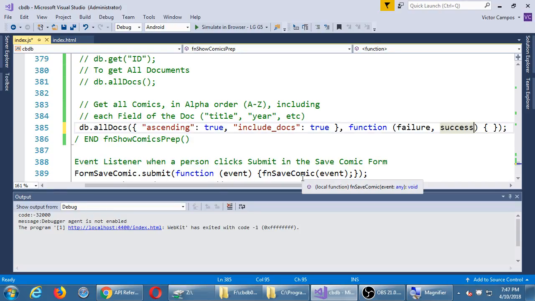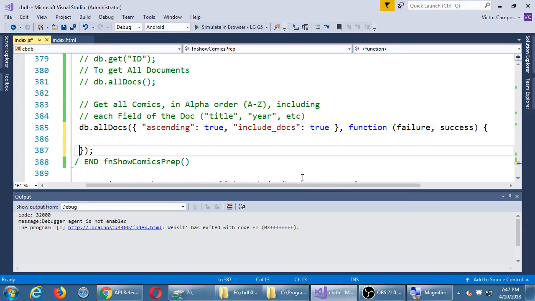So I'm going to break those curly braces into the next line to deal with if there's a failure, do something, or else there's a success, do something else. So I'm going to break that. This curly brace closes the curly brace of the anonymous function, and might as well add a note at the end of that line so that we don't lose track of what that is, and say end all docs retrieving the initial comic data.